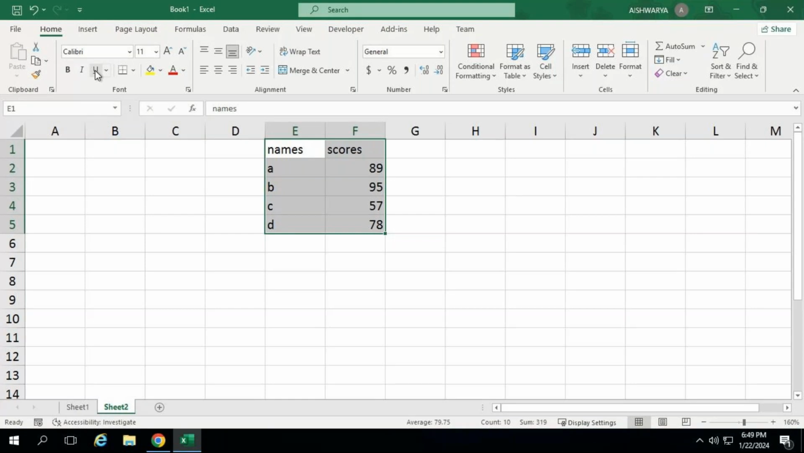In this underline you have the corner option. If you click on this, you'll get two types of underlines. One is single underline and the other is double underline. If you click on this, you will get the double underline. Understood?